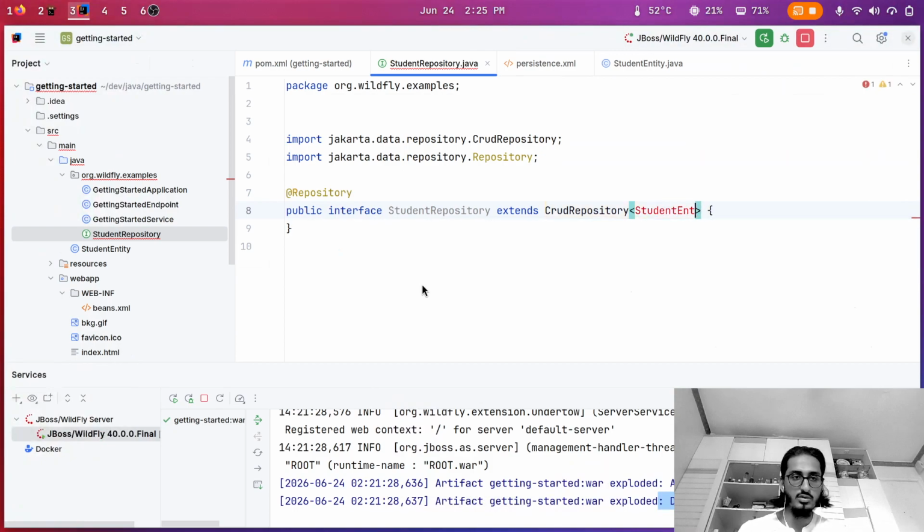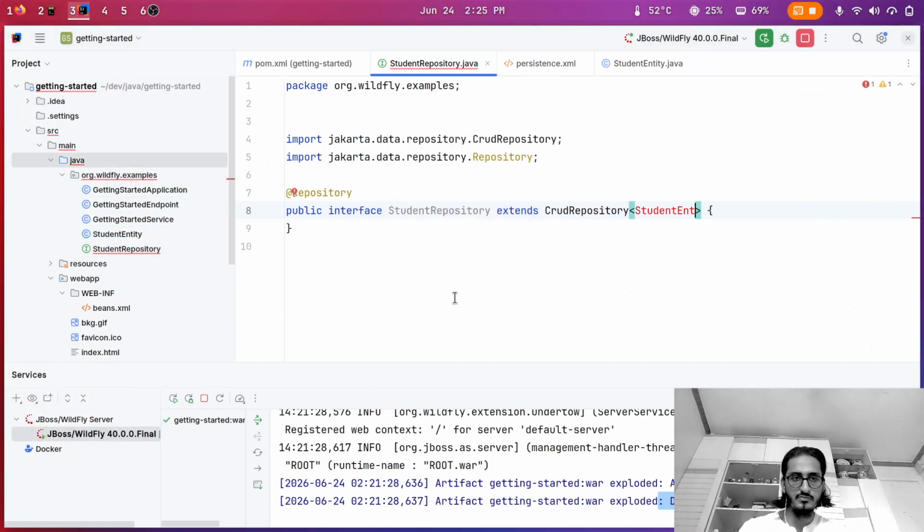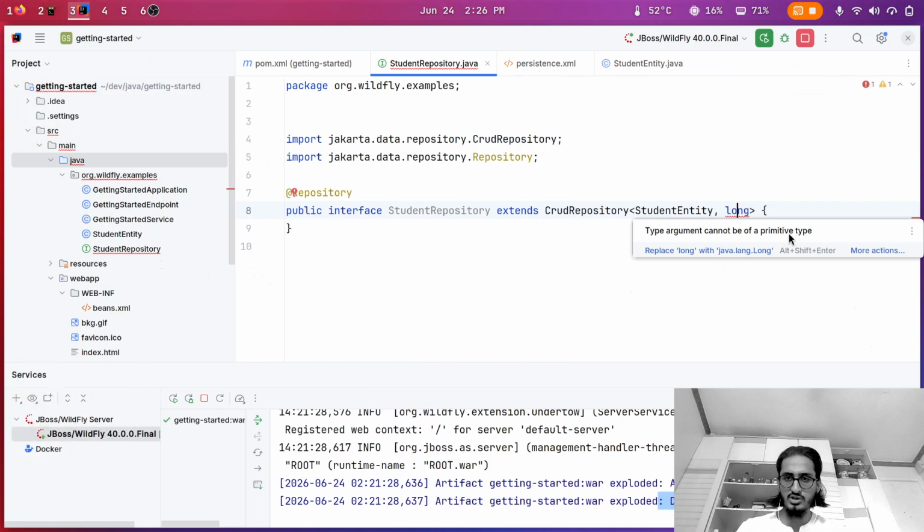Come on, why is the student entity, and it's long. The primary key of the student entity is long. Why is this? The argument cannot be a primitive type. Okay, replace it with Long. Good.